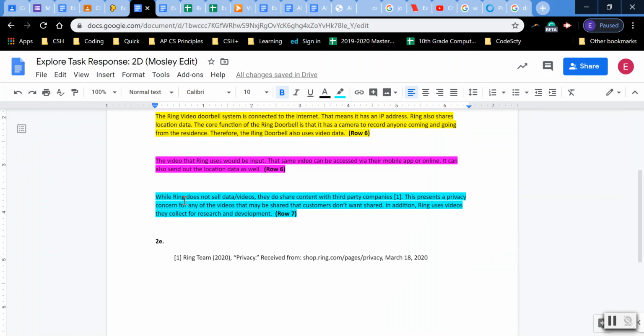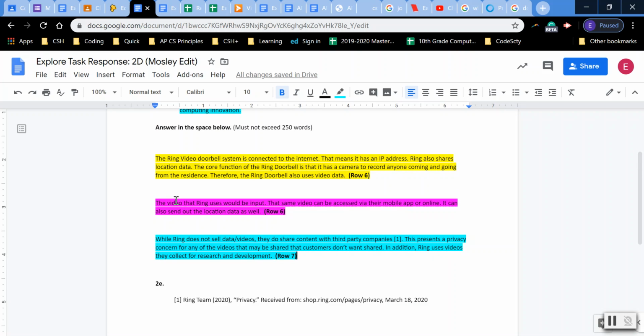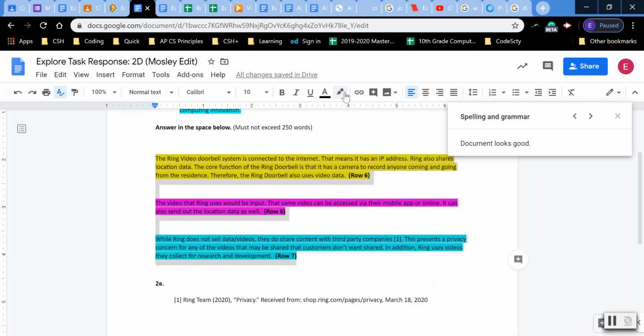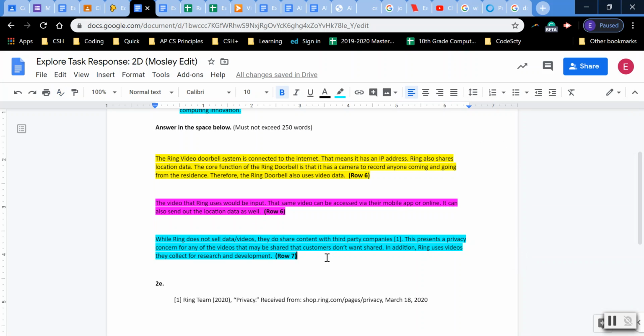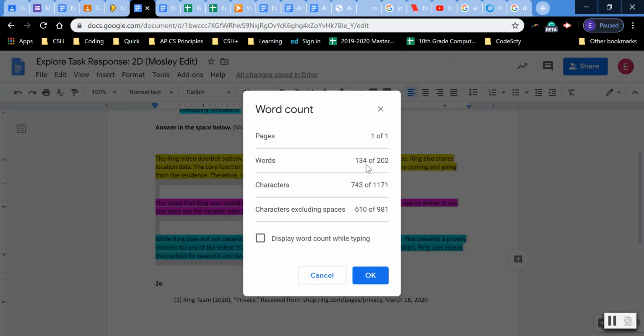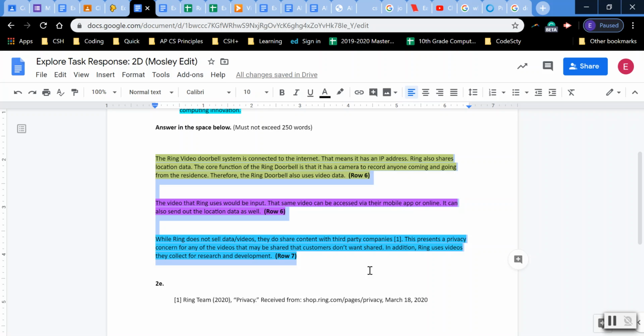So, let's say you are done typing for 2D. If I wanted to review my work, I would highlight my section, go to Tools, Spelling and Grammar, then check your spelling and grammar. Since I've done it before, I don't have any mistakes. Make sure that you do not have any as well. You're also going to want to count how many words you have. I have 134 words right here. That's fine. Remember, you want to have at least 50% of the maximum words that you're allowed to use for that section.